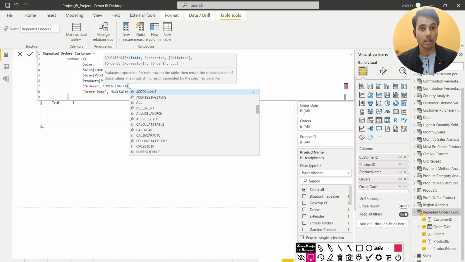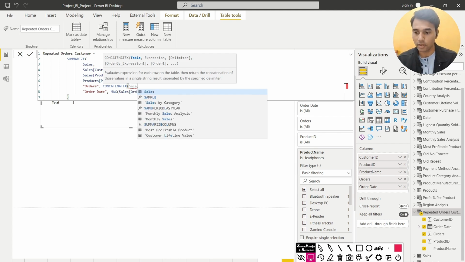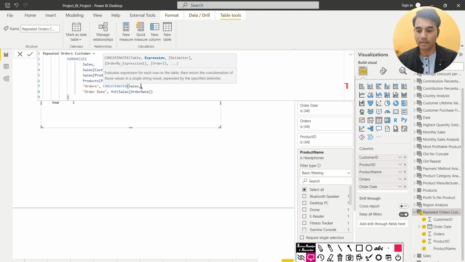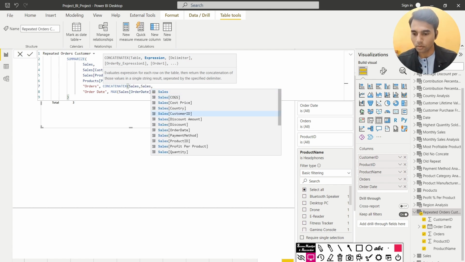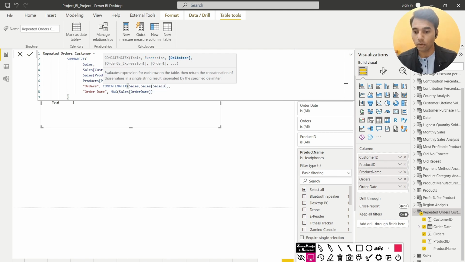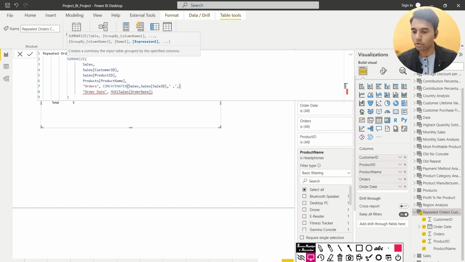So I'm going to get the sale ID from the sales table. The first thing is going to be Sales. The second is the expression. What do I want? I want the sale ID, right? The order ID is essentially the sale ID in this table. Then what should be the delimiter? I want it to be separated by comma and a space. And yeah, that should be it.